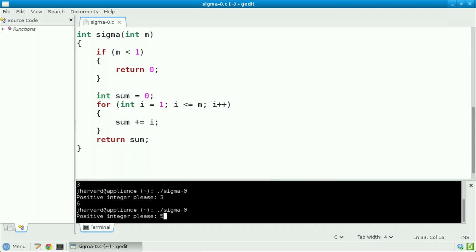And let's try one last value, say 50. And 1,275 is our answer.